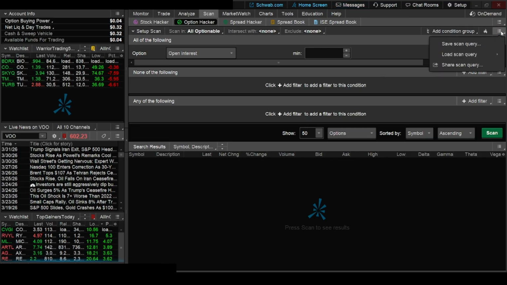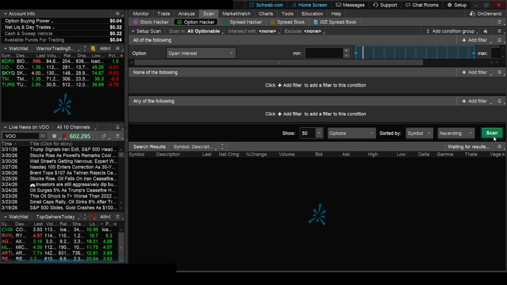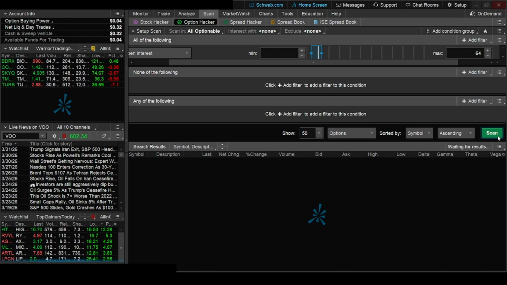Once you have set your desired filters, hit the Scan button. This will generate a list of options that meet your criteria. Analyze the results displayed in the table, which includes valuable information like the last price, bid, ask, and implied volatility. You can click on any option to explore further details or to place a trade.